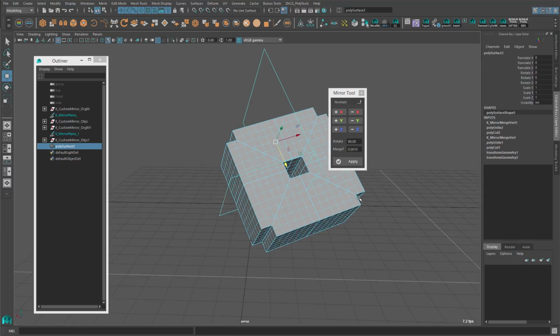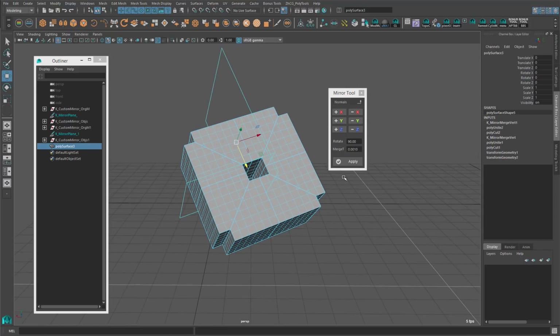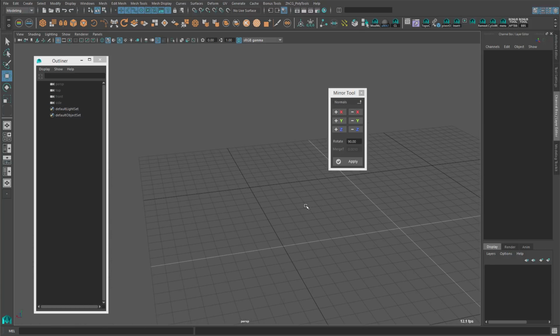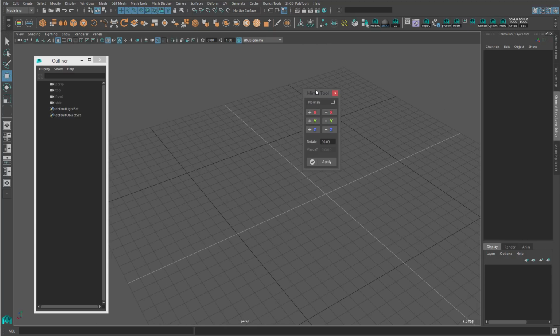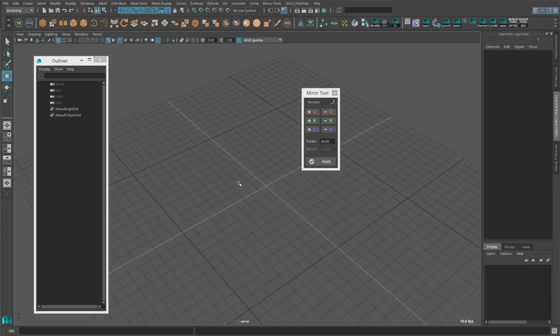And I think this is it for what's new in this version. I think it is. Yep. Okay, hopefully this was helpful and you find the Mirror tool version 2 useful in your modeling workflow. Cheers.